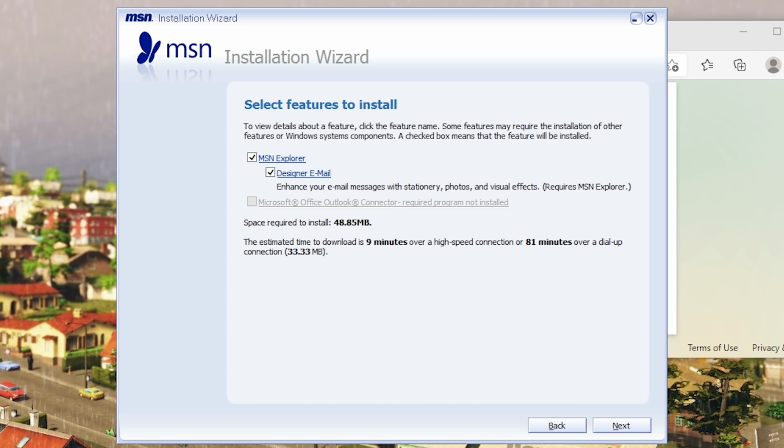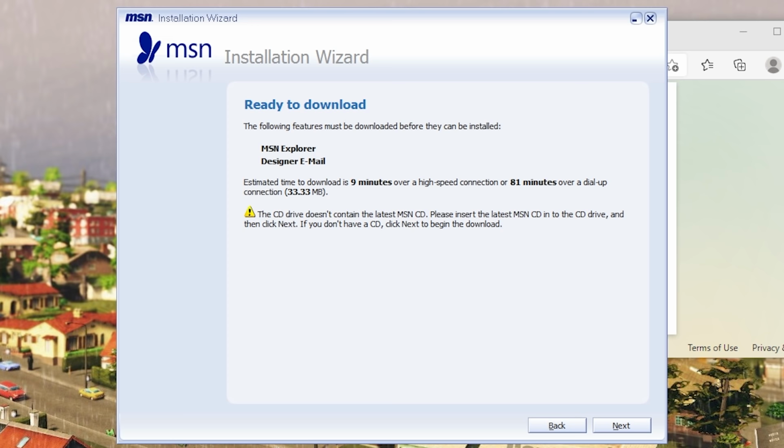I wonder what they're considering a high-speed connection, because it's not going to take 9 minutes for me to download a 33.33 megabyte file archive, but we'll see how long it takes here. So we're going to click on next. It asks us to insert the latest MSN CD, which we don't have, so we're just going to click next. So it's going to download everything.